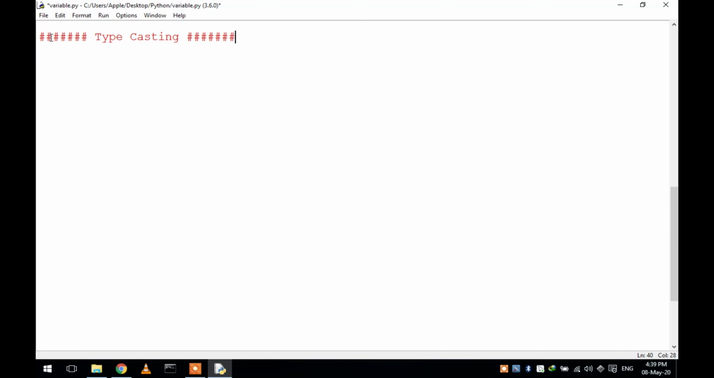Next we are going to see typecasting. What is typecasting? It means converting one data type to another data type, which is called typecasting.